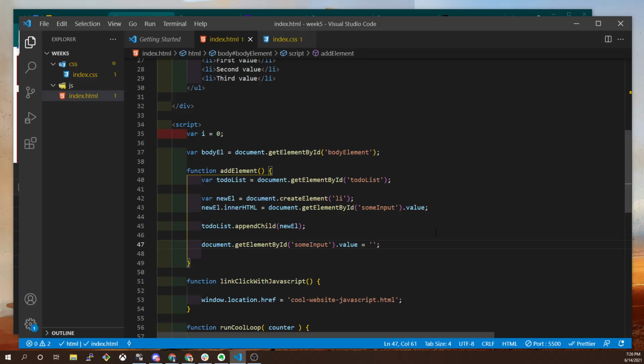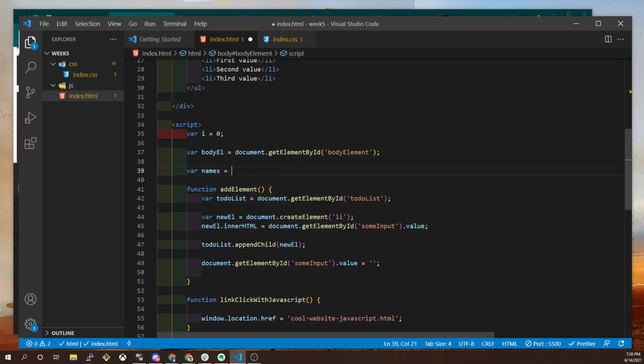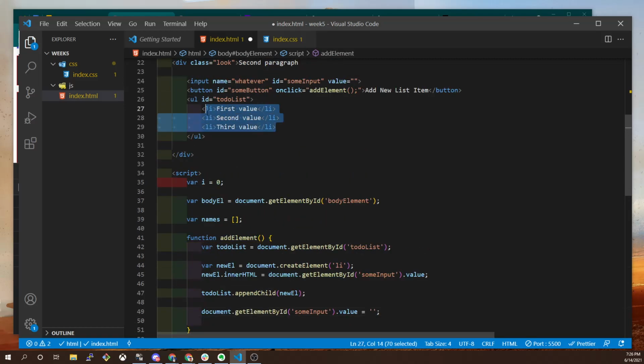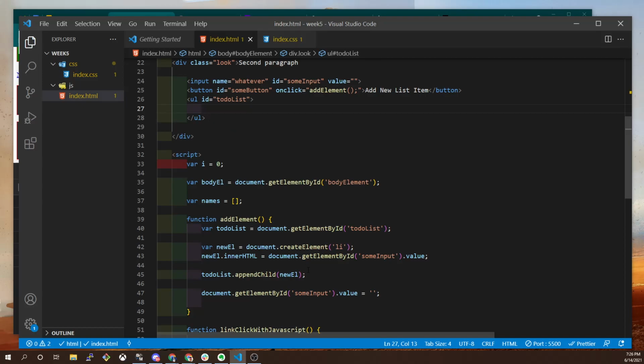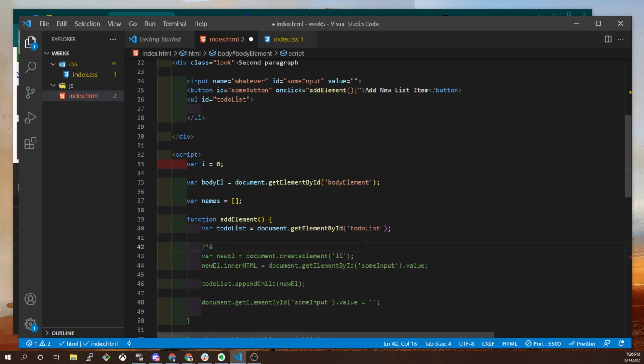Okay? But the other way, if we wanted to just operate on innerHTML, is we'd have to bring extra information into this mechanism. So we'd probably need to create a variable like var names equals an array, something like this, because we have to have something to store it. So let's take this out so that it starts with an empty list. Then, if we wanted to do this with the innerHTML method, let's comment this out.